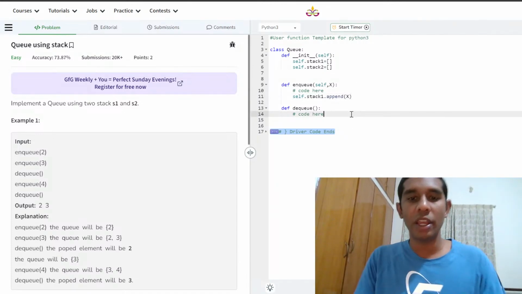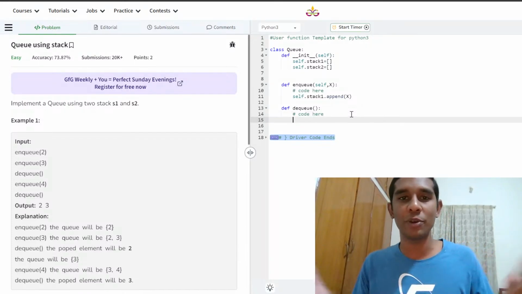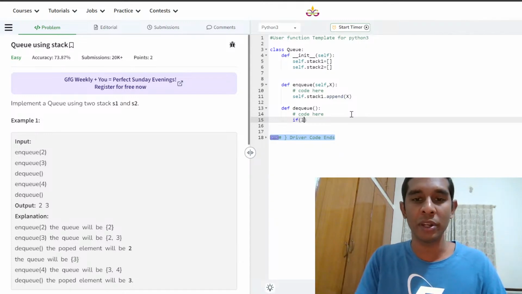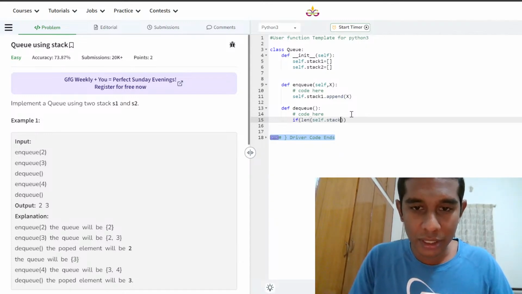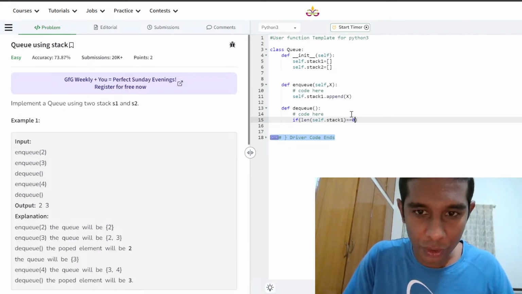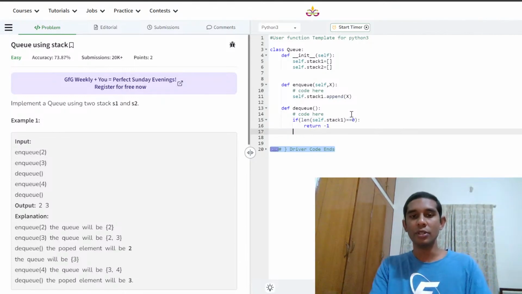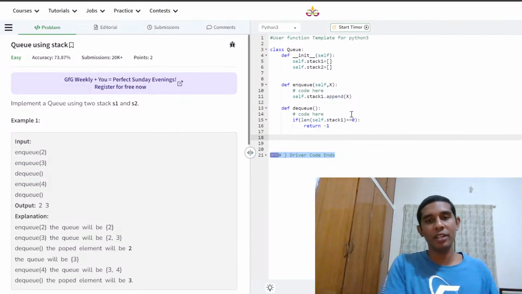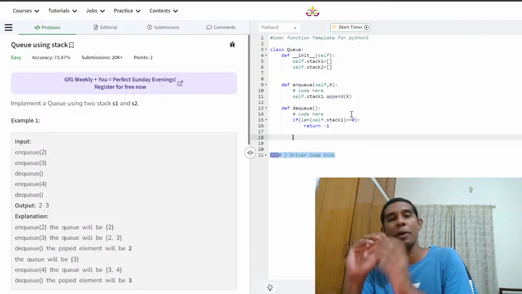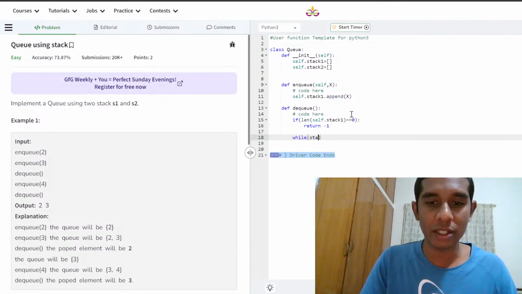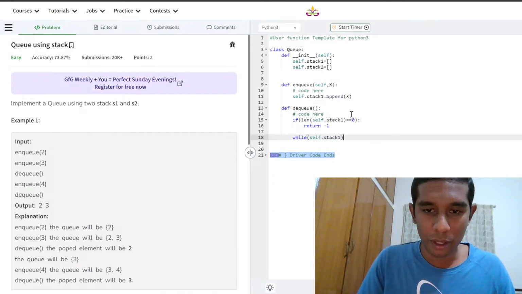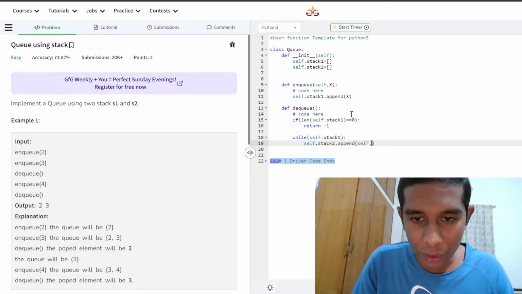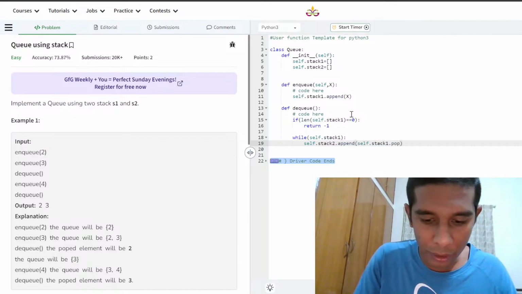Now DQ. If I don't have any element inside stack 1, I can't DQ anything, so at that time I just have to return -1. If len of self.stack1 is equal to 0, return -1. Else, our logic remains the same: take everything out of stack 1 and push it inside stack 2. While self.stack1, self.stack2.append(self.stack1.pop()).